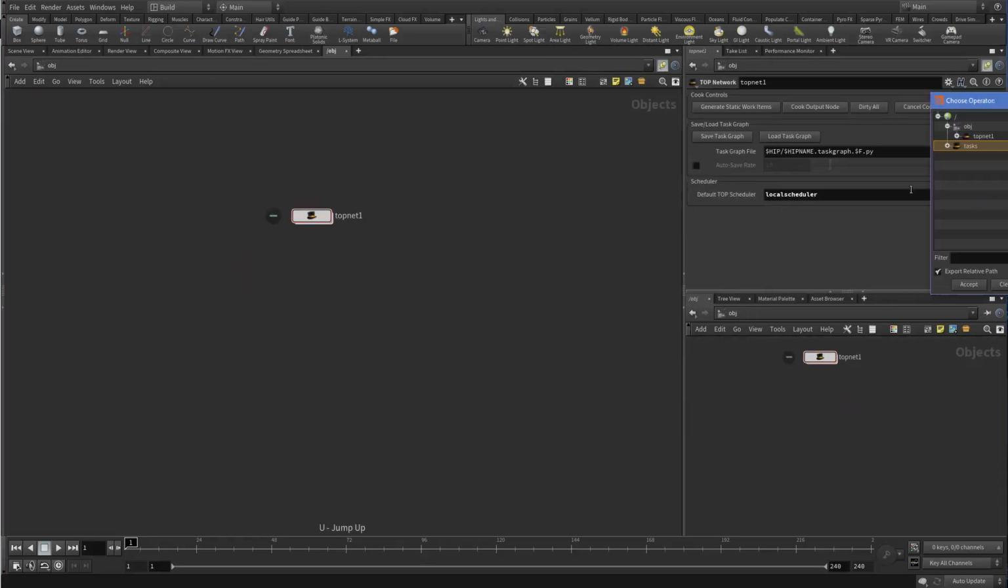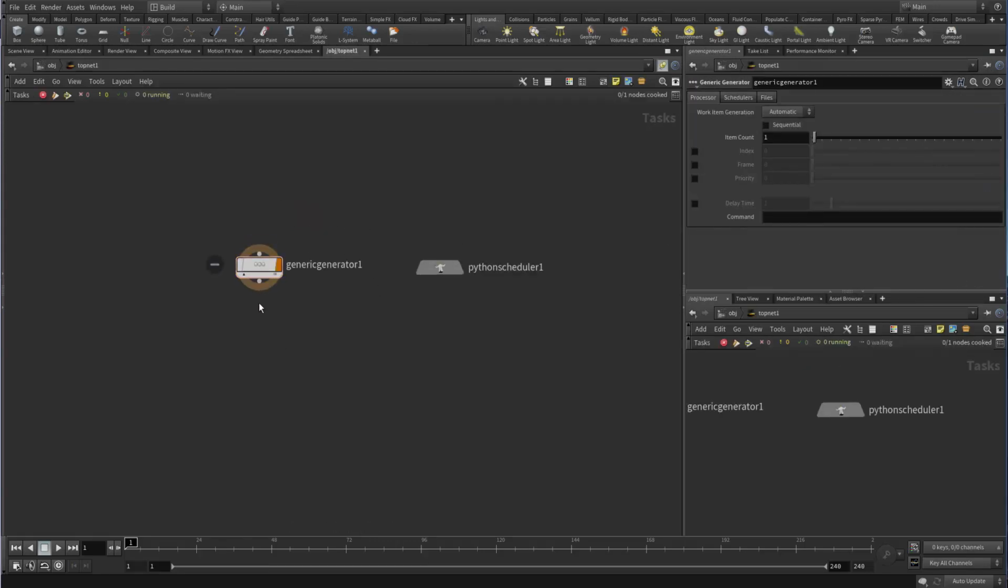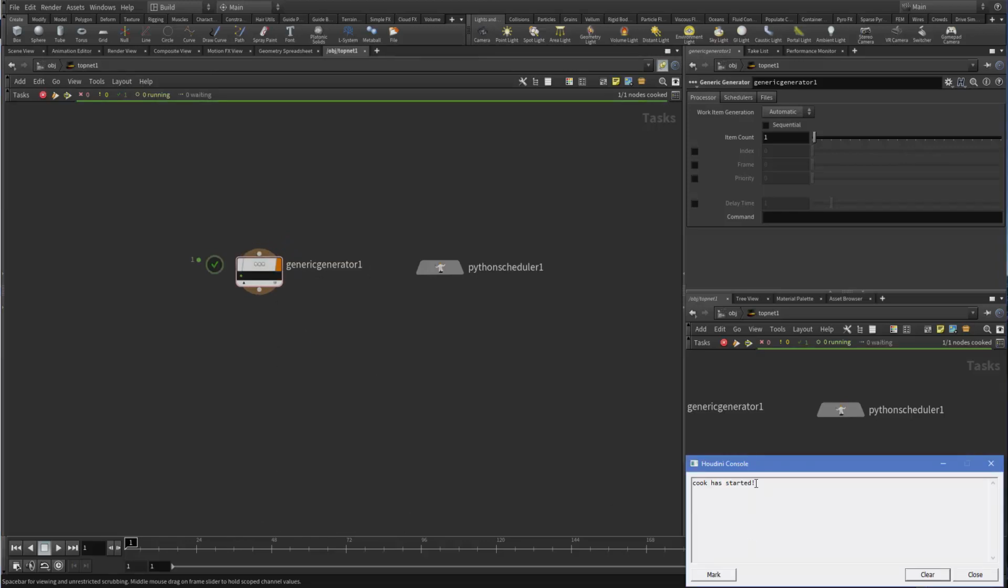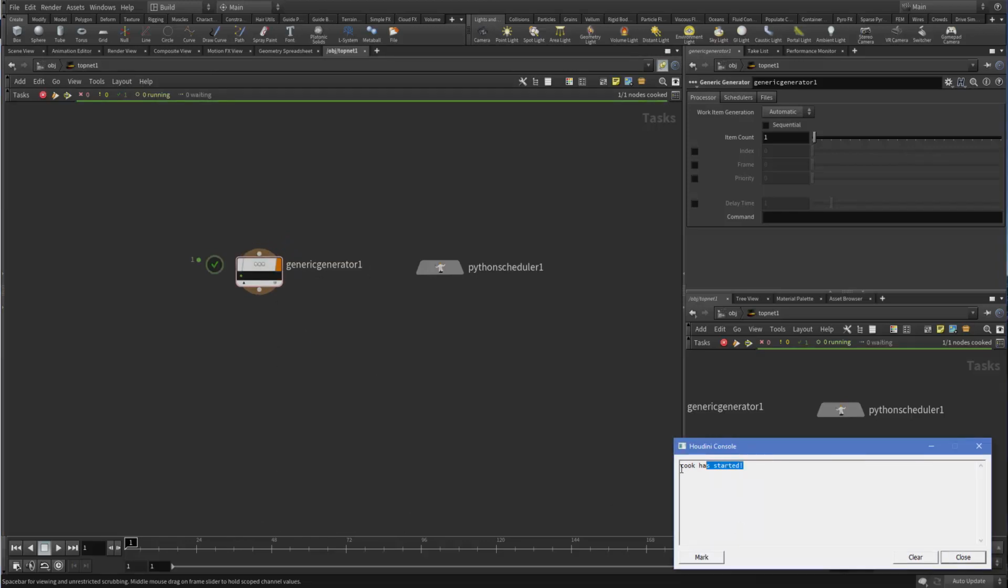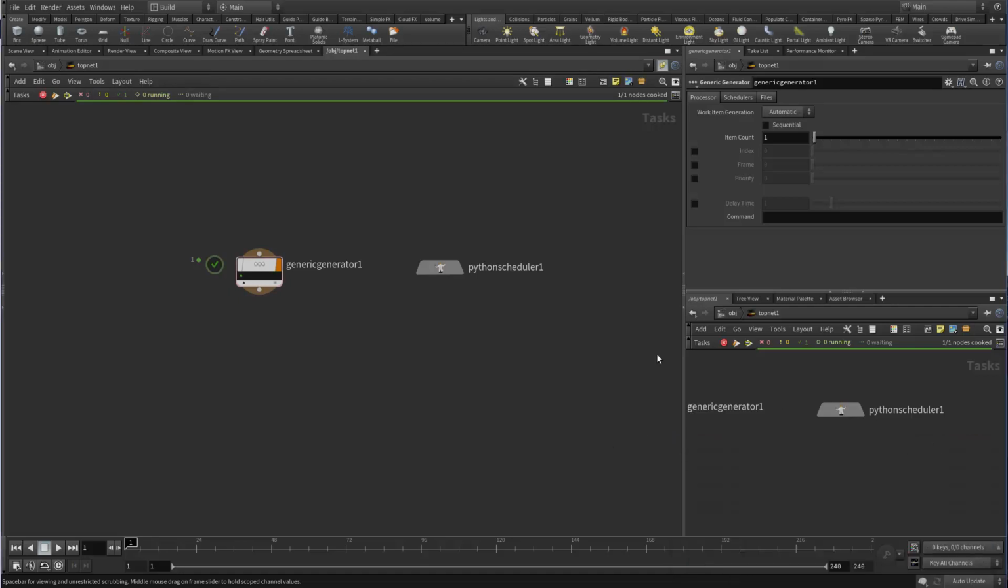So we're under object here, so we should point that to the Python scheduler. So now we're good. So hopefully now when I execute this thing, we should get that. And if I bring up the Houdini console, there it is. Okay, so cook has started. So yay, we have that.